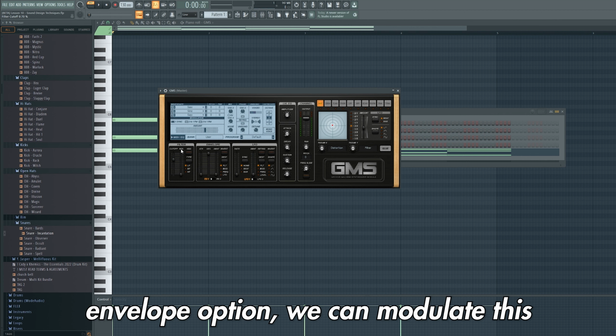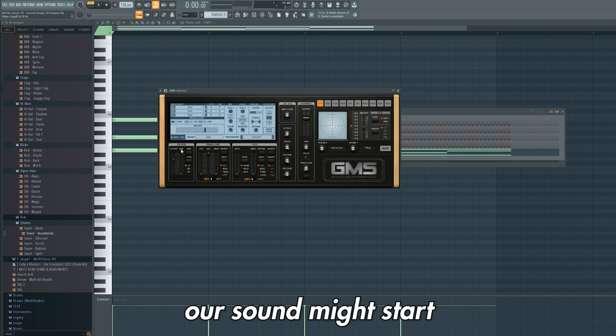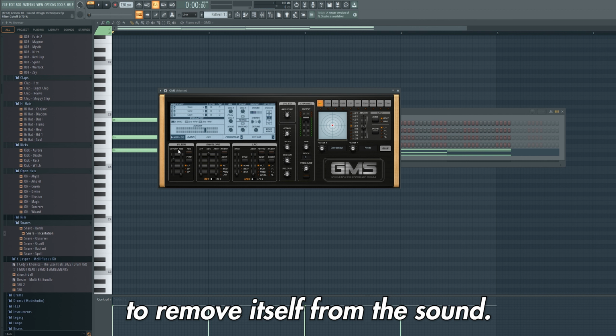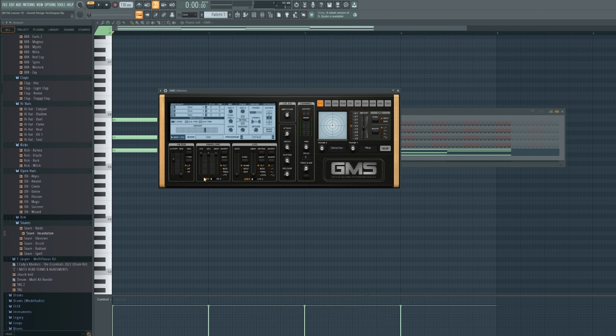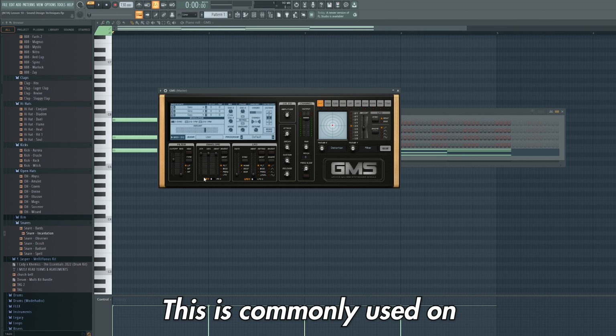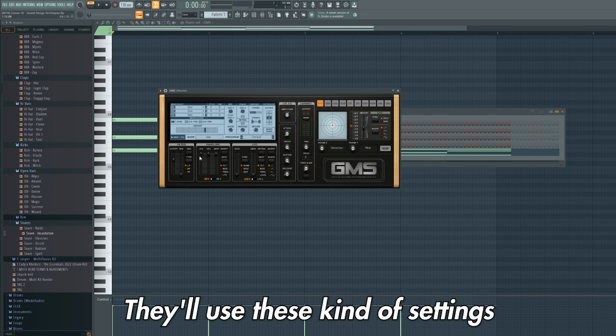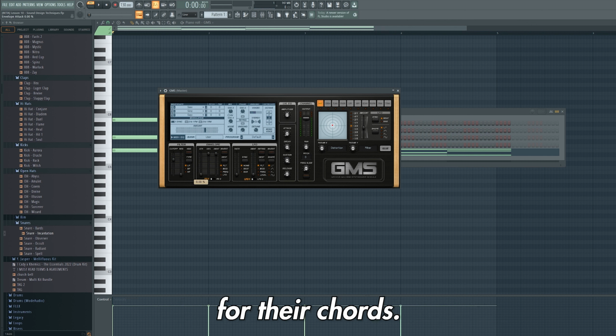Well, with this envelope option, we can modulate this so that our sound might start with the filter on, but then the filter starts to remove itself from the sound. By increasing all of these options, here's how it sounds. This is commonly used on plucks and synths in EDM. They'll use these kind of settings for their chords.